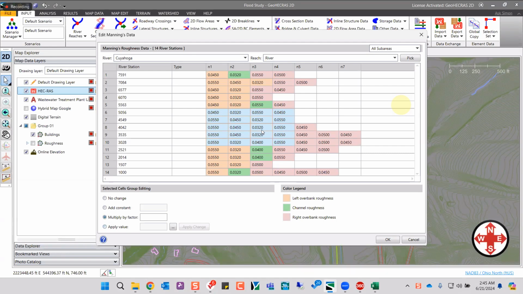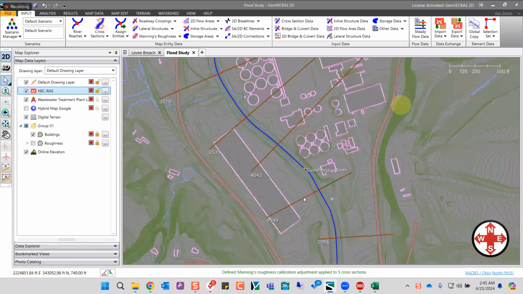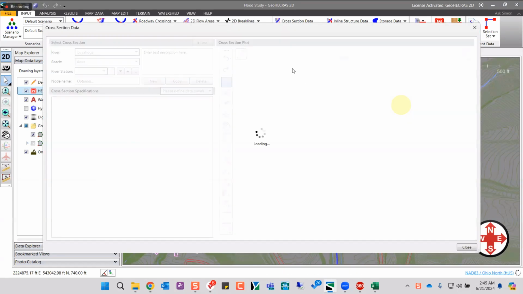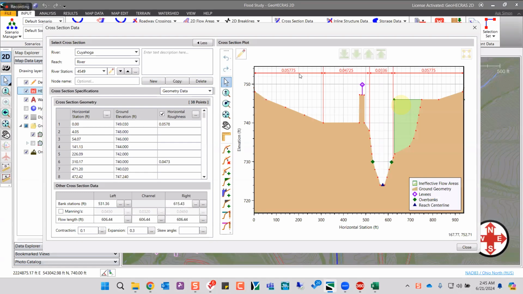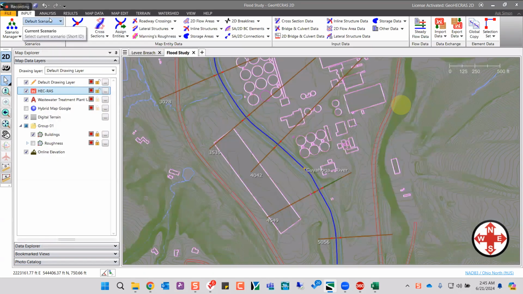Let's say I want to increase my roughness for these areas by 5%. So I'll choose a multiplication factor of 1.05, click on apply changes, and you can see it updates in the table. If I go back to my cross section this time, you'd see your values updated here. There you go. You can see these values have been modified now. If you don't want these changes, go to undo stack, and you can choose to undo that.